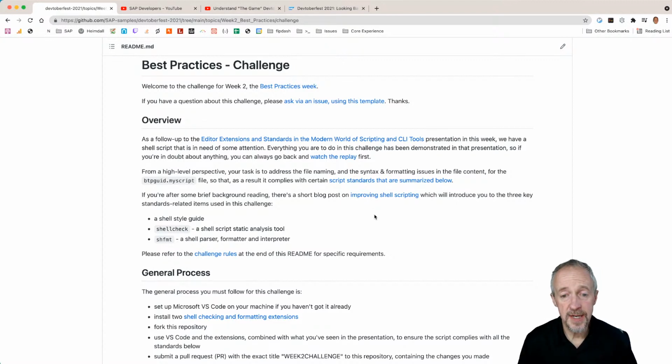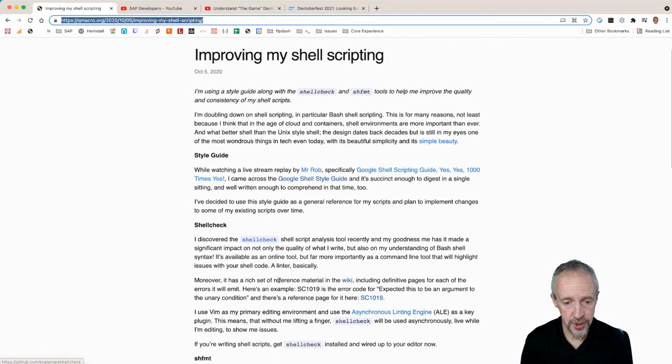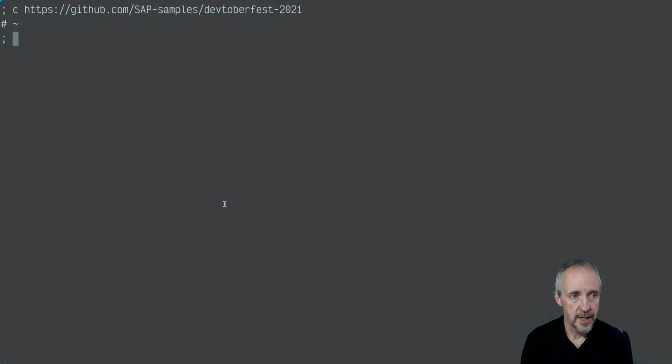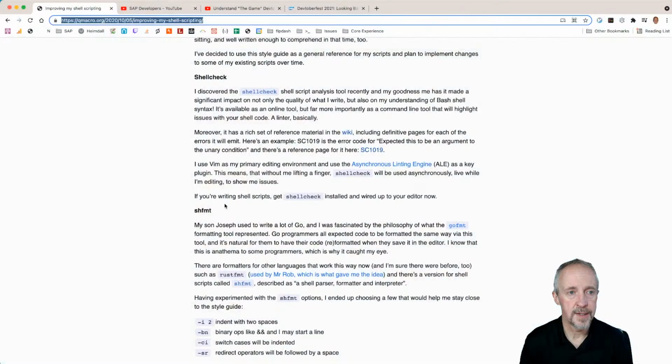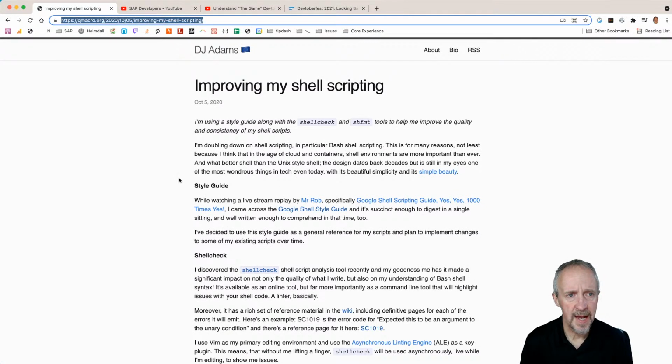See if you're interested in having a bit of background reading before that, because you can't do the challenge until Wednesday, sort of lunchtime onwards. I wrote a blog post, wow, just over a year ago, and that talks about the Google Shell Style Guide, ShellCheck, and shfmt. So let me just share that as well, and have a read of that. It's hopefully a little bit of fun.